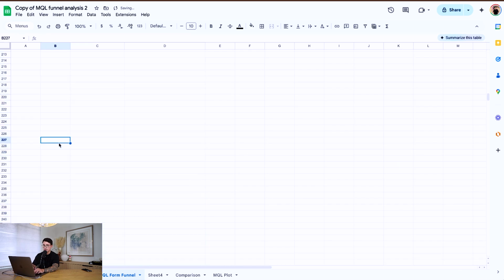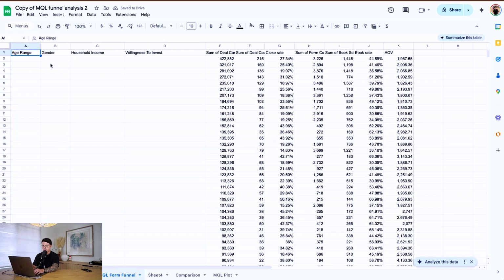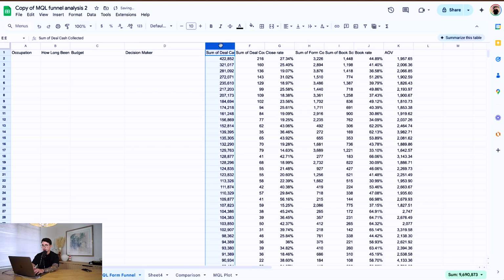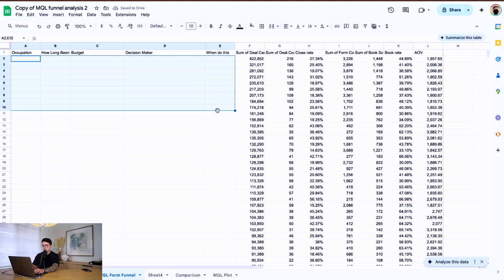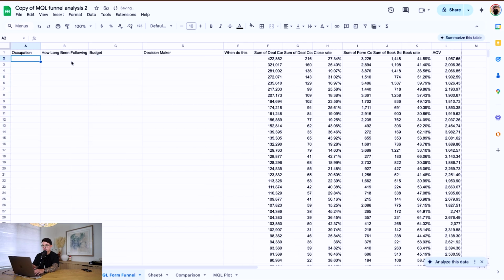But basically, if you were to imagine, these would be your customer conditions, right? Occupation, how long they've been following, their budget, if they're a decision maker, how long they've been thinking about doing this, when they want to do this. So these are your application questions, and as you're forwarding, what we see here is dimensions. So their occupation, how long they've been following, the answers on the form.